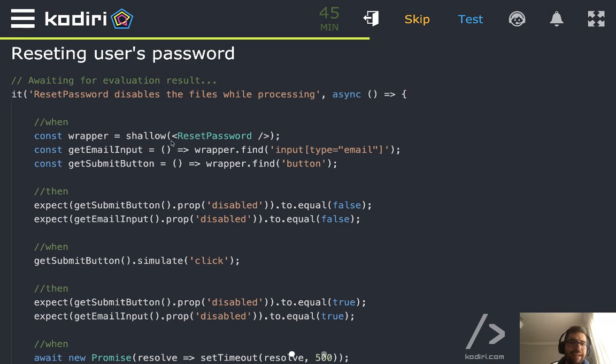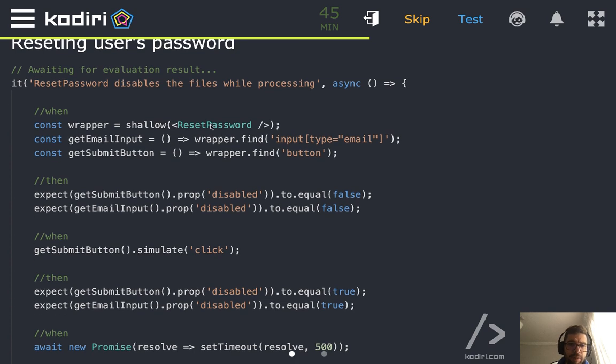This question is very similar. We have a component called reset password, and let's try to understand it. The reset password has a couple of input fields. First of all, input type email. This is a classic input where users type their email address. And finally, we got a button.